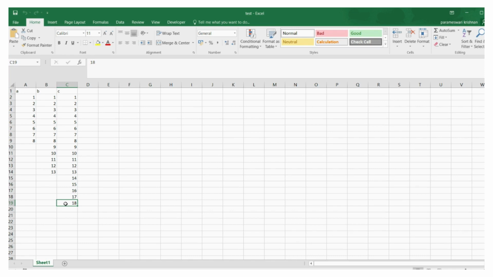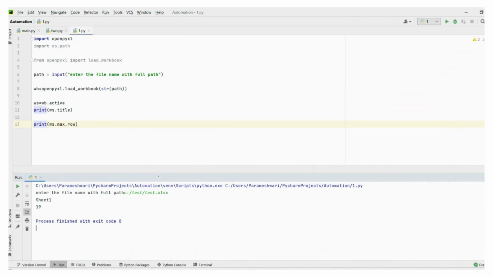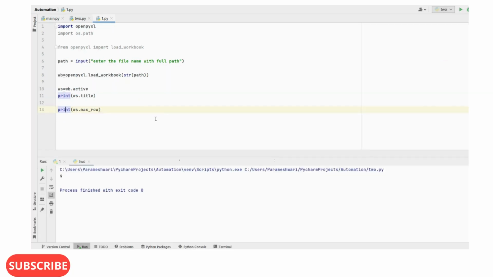But if I want it column wise, what am I going to do? Let me explain how we can do that. See, there is no direct method to do this with openpyxl, so we have to fix some logic as usual. If I want to know column wise, how can I find it? Stay tuned, I'll explain in the next video.